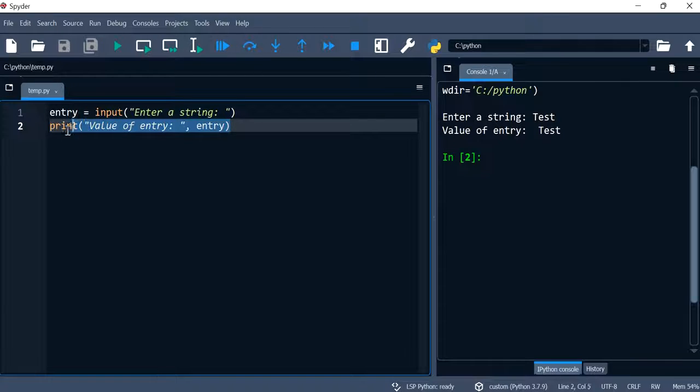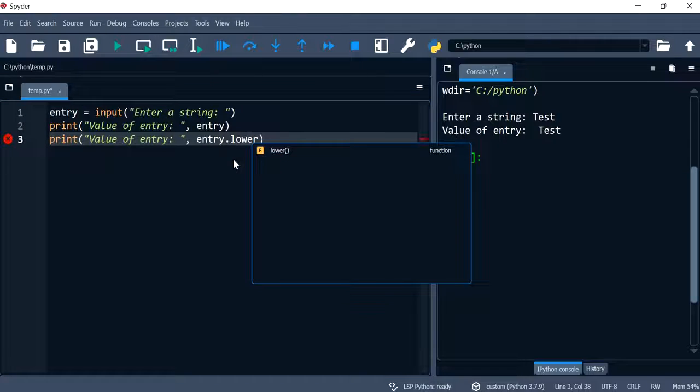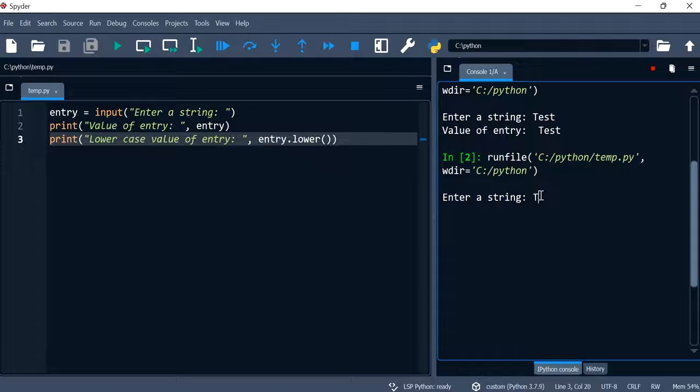Now, if I wanted to get a lowercase version of this value, then I can use the lower method. Just like so, and maybe here I can say lowercase value of entry. So now if I actually run the program and I write a string that's got capital letters, then it converts everything to lower.